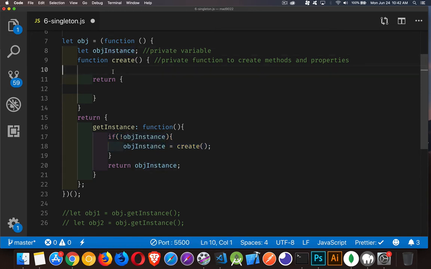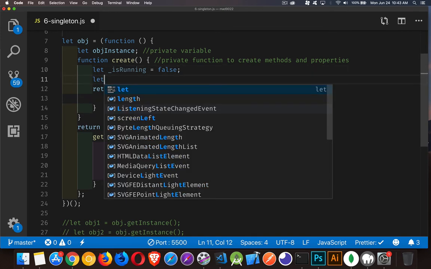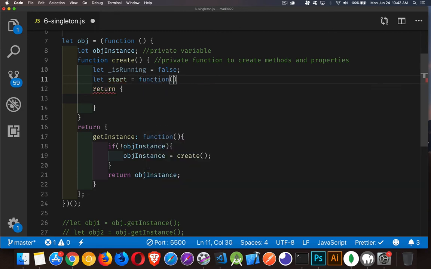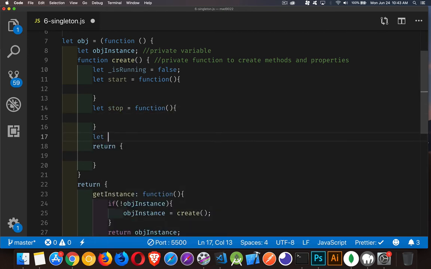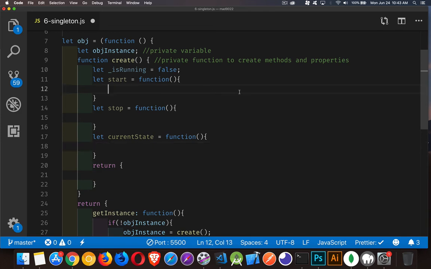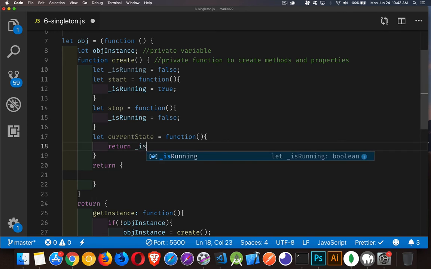Now we have to put something inside of there. So we can do anything we want. I'm going to create a couple of methods. I'm going to create a property for it to have. Let's say we're going to have a property called isRunning. We'll set it to false. And this is just to have something in here. We'll have a method called start. We'll have a method called stop. And we'll have one called currentState. Okay, inside of here, we're going to set isRunning equal to true. And here we'll put it back to false. For currentState, we're just going to return it. It's going to be a method that's going to tell us what the current state is. There we go.